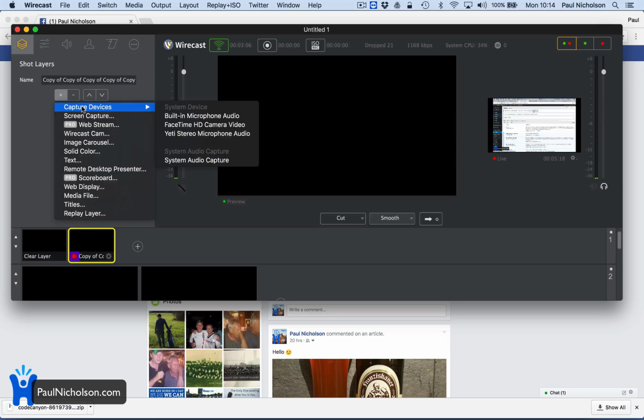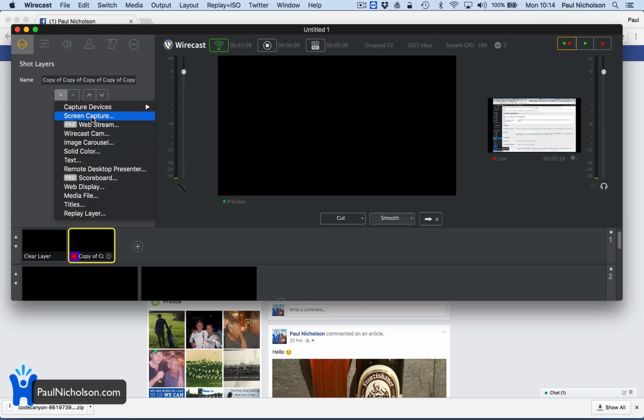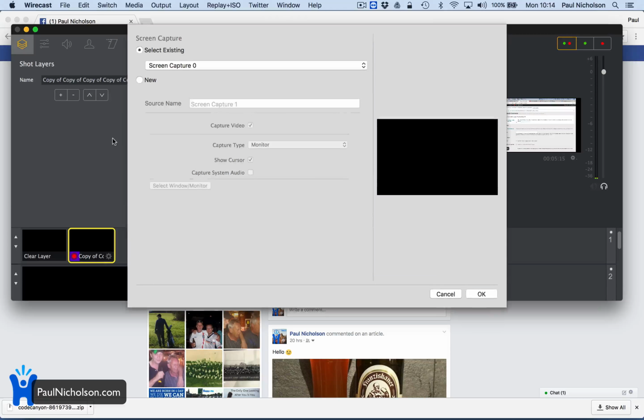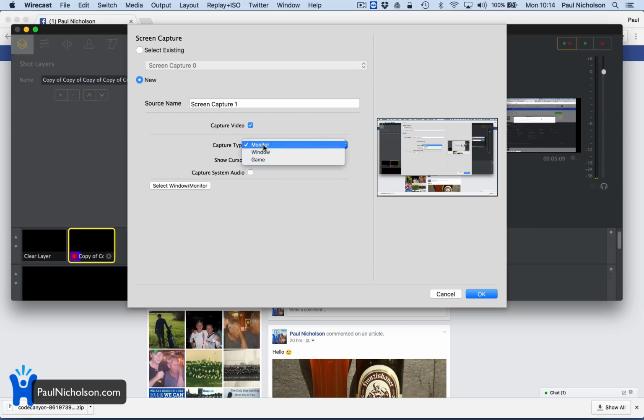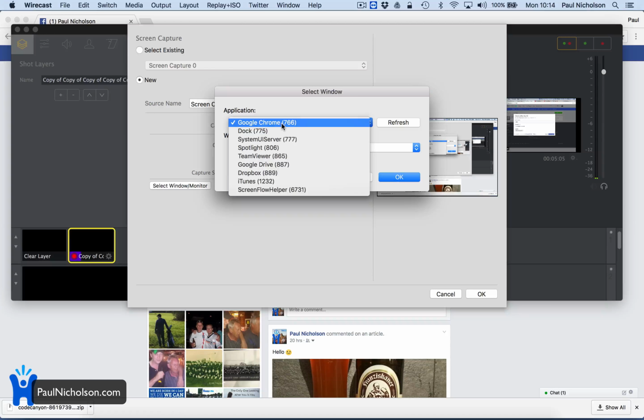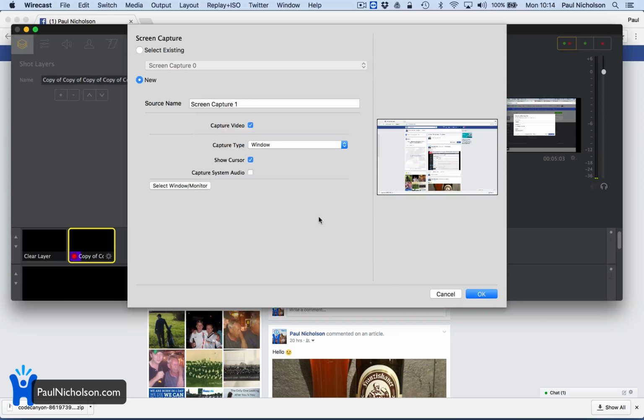Built-in microphone, screen audio, Wirecast. Yeah, I think it is screencast, right? Screen capture, new, and then window, and then select the window. So if I selected Chrome, it'd only show the Chrome window.